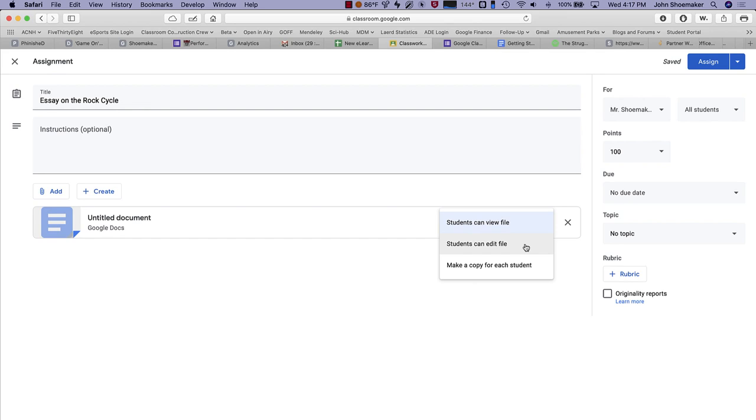This is good if you want to build a big collaborative document or slideshow where you want every student to be working on the same document or slide deck at the same time. But in this one, I want each student to write their own essay. So what I want to do is make a copy for each student.